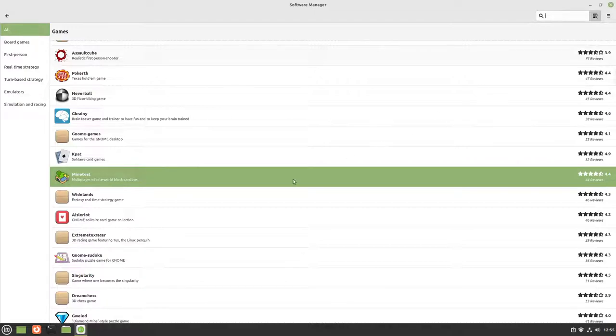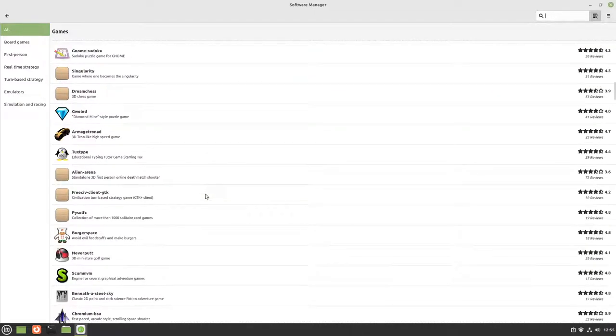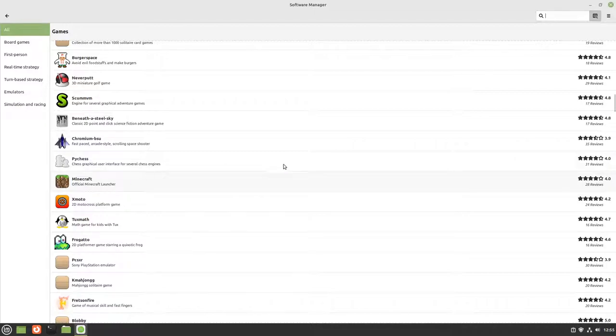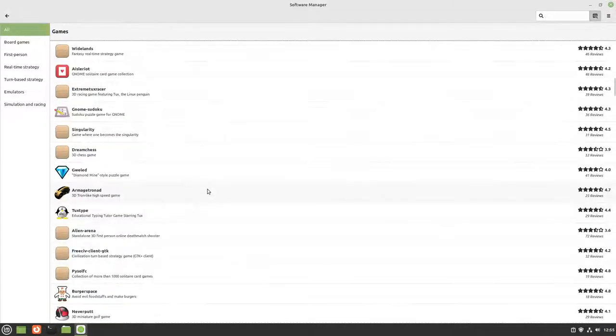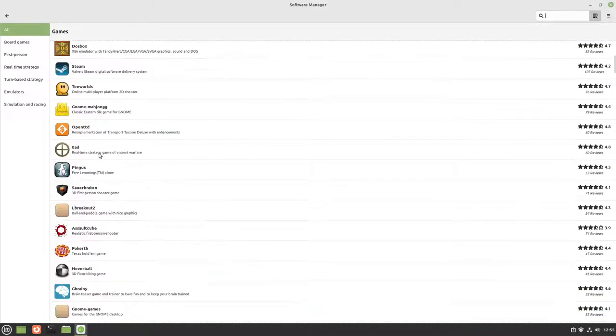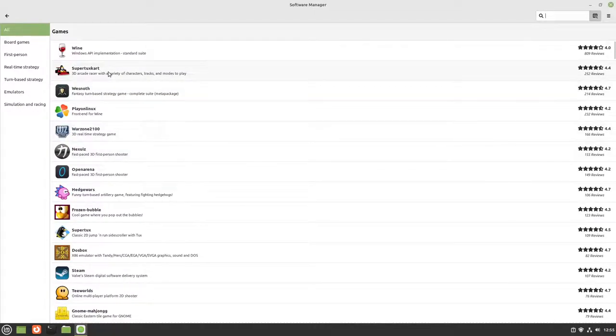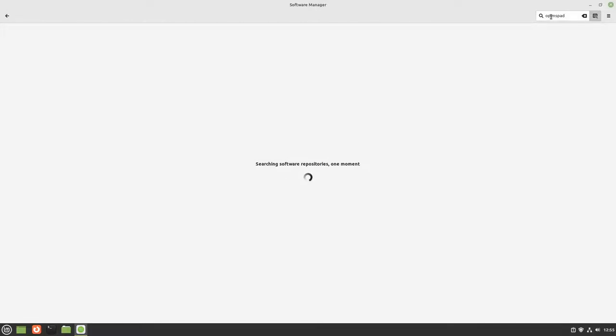There's also OpenSpades here, if I'm not wrong. And you also have the Minecraft Launcher, if you wish. But we're talking about open source games. So we have Minetest, we have Super Tux Kart. If you want a first-person shooter, you have Nexuiz, but we also got OpenSpades. We also have plenty of strategy games.